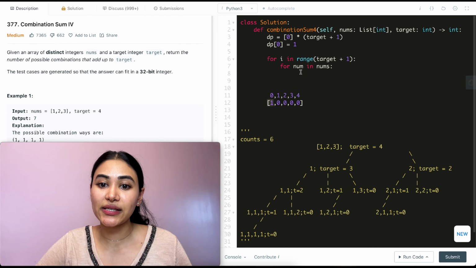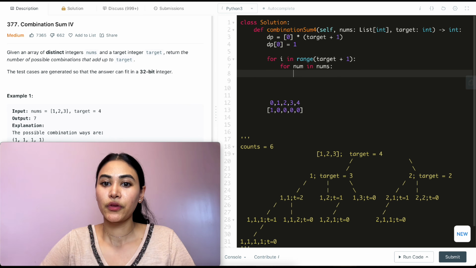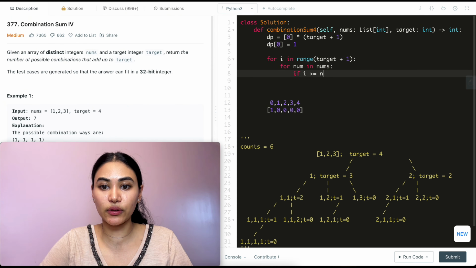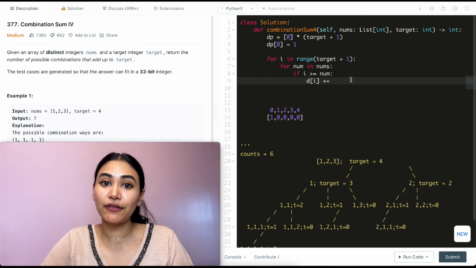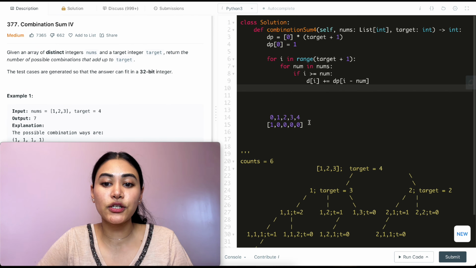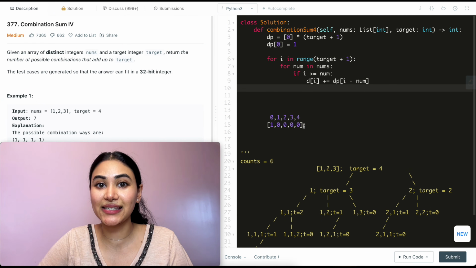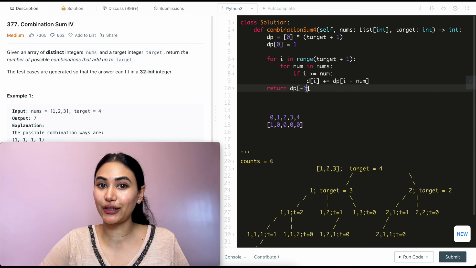But I can only do this if the index I'm on is greater than or equal to the num that I'm using. So if I is greater than or equal to num, dp of I plus equals whatever is stored in I minus num. So dp of I minus num. And in the end, all I have to do is return what I have in this very last index. So we're going to return dp of minus 1, that very last index.